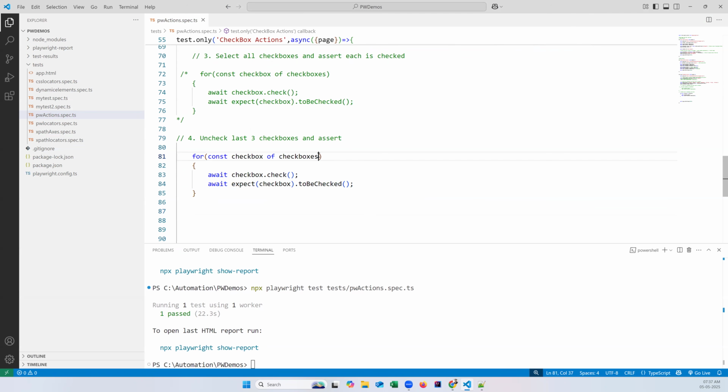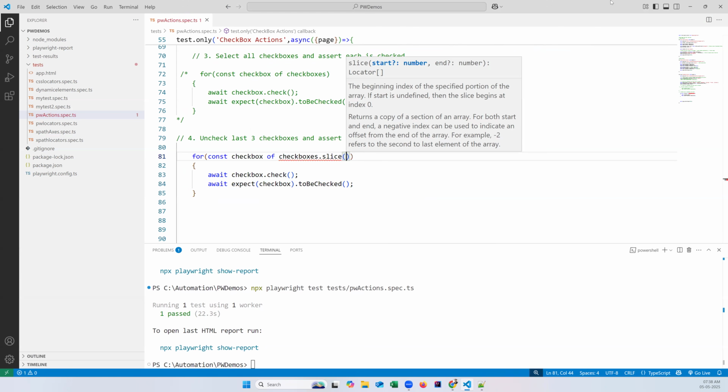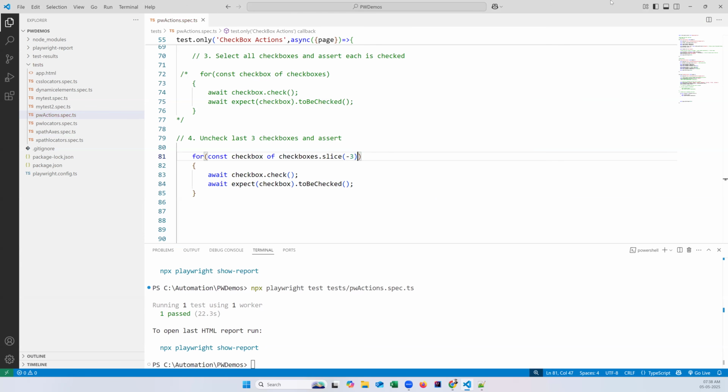But this time I don't want to get all the checkboxes. I want to get only the last three checkboxes. So here we will use that method: dot slice of -3. That's it. Last three checkboxes. So now it will filter here itself. It will return only three checkboxes, the last three. The first checkbox will be stored here and it will perform the action. Now the second checkbox will come here, perform the action. Now the third checkbox, perform the action. Those three checkboxes will be captured from the end of the array, from the last.